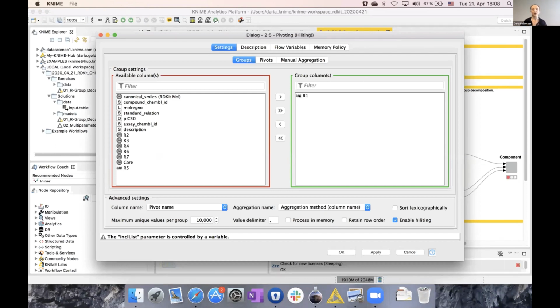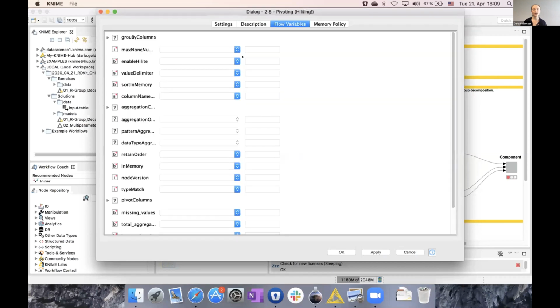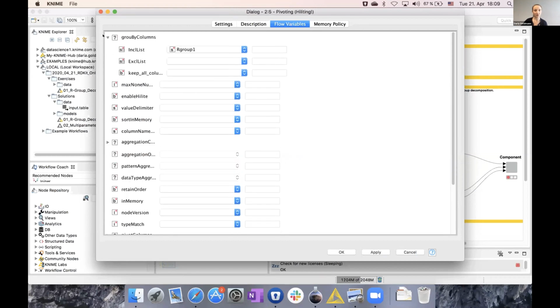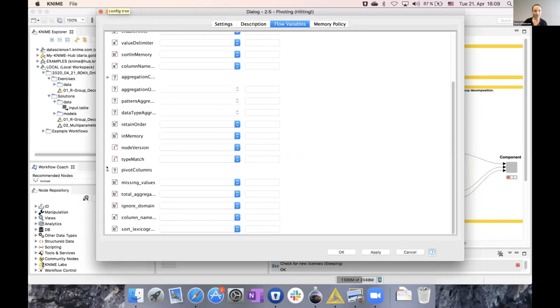And so for doing that, I could manually, for example, select those two columns, R1 and R5. Or I could do it using flow variables. And for that, I need to actually find the proper flow variable. So I know that one should be in the group columns, and that's a variable included list, so that one is R group 1. And then the other one should be in the pivoted columns. So I go through the flow variables list and I look for the pivot columns. So there is my R group 2. So now the values that will define my rows and columns are controlled by variables.